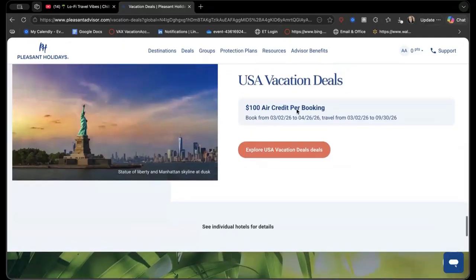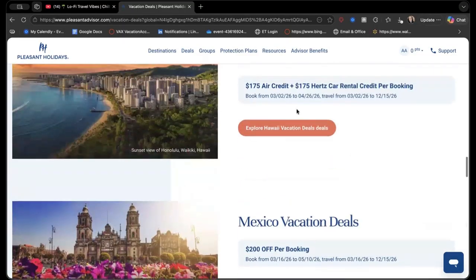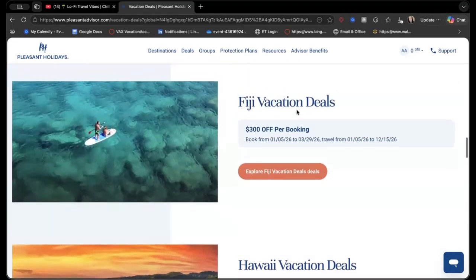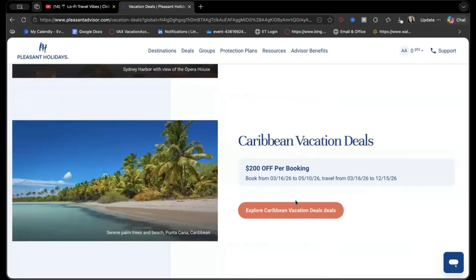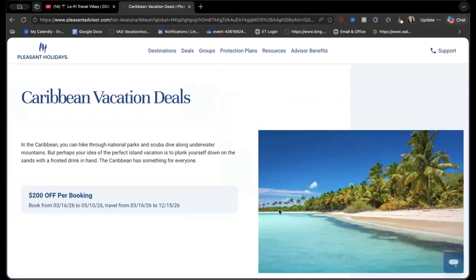$100 air credit per booking. Hey, that could actually work for somebody who's looking for a certain deal and can't find it, right? So don't sleep on Pleasant Holidays. I feel like that's probably the next vendor I'll do a deep dive on. I've done Vax, I've done Vacation Express, so I'll probably do Pleasant Holidays next.